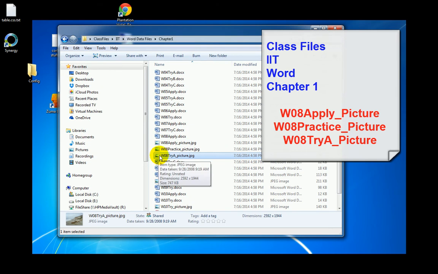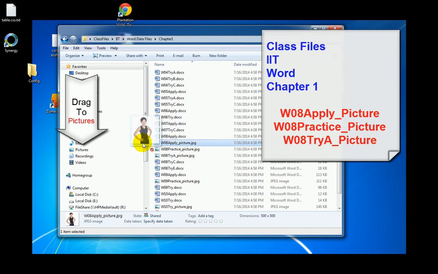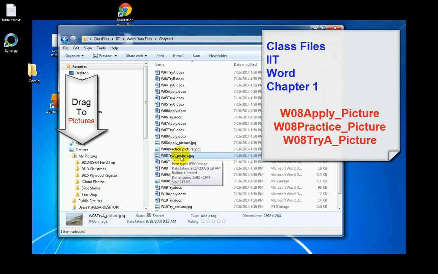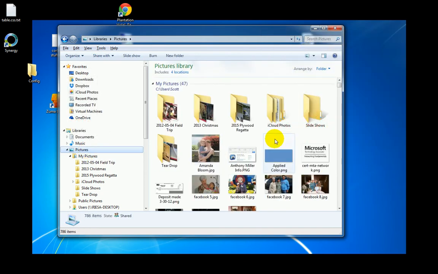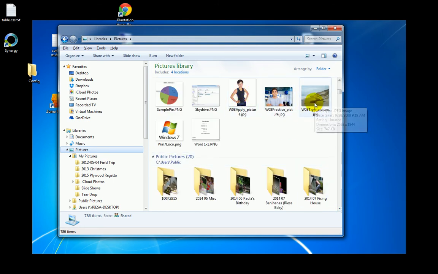These are picture icons. What I would like you to do is to point at the first one, which would be W08 Apply Picture. And I would like you to copy this to your Pictures folder. The way you're going to do this is point at the file and drag it with your mouse over to where it says Pictures and let go. You're going to repeat that process with the practice W08 practice picture. So I point at the file, I drag it to Pictures. And then finally, with W08 Try a Picture, we're going to drag that on top of the Pictures folder as well. What you've just done is you've copied several pictures into the Pictures folder that will allow us to do the work that we're going to need to do for this particular lesson.